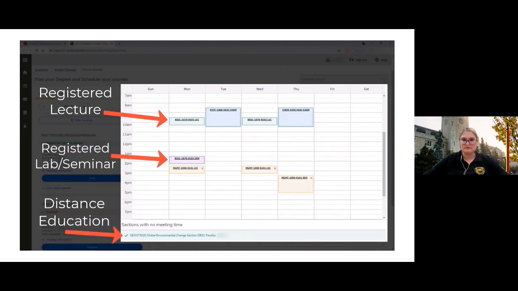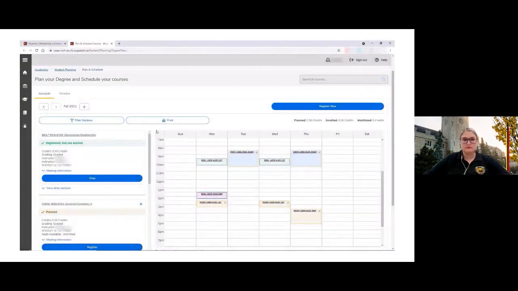A distance education course without scheduled lectures, labs, or seminars will be noted below the timetable in green. You may prefer to plan and add all your sections at once before registering. This is recommended as it reduces time to add and remove registered courses that may cause a conflict. In such scenarios, you may find it useful to register for all your courses at once.